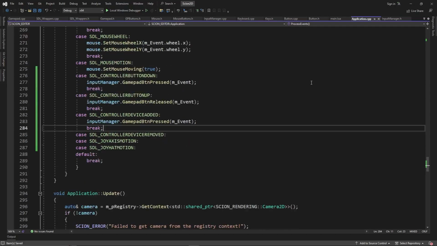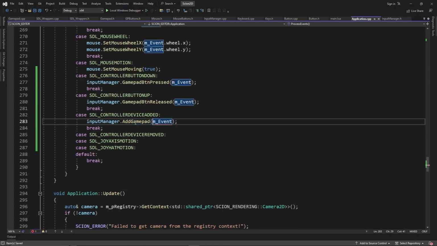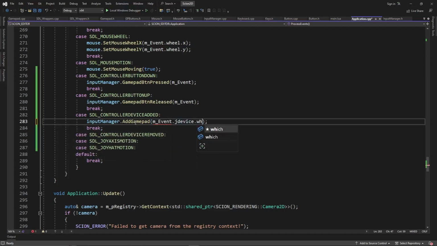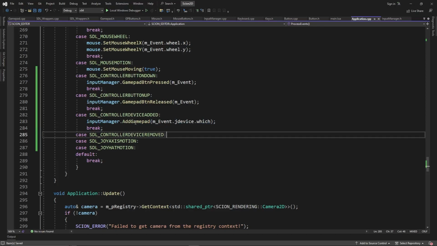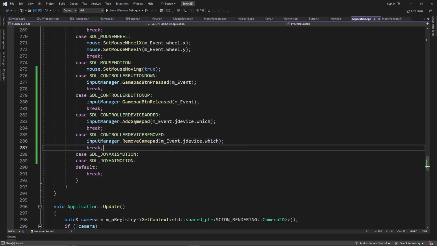Device added. We want to go to add gamepad. And this one we're actually sending in the event dot JADE-ite, which is the device being added right now. And removed: remove gamepad, event JADE-ite, which device is being removed right now.